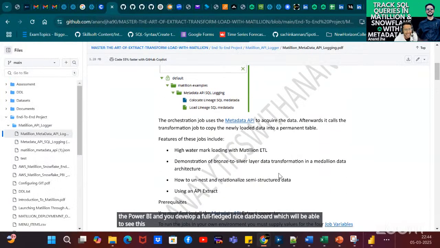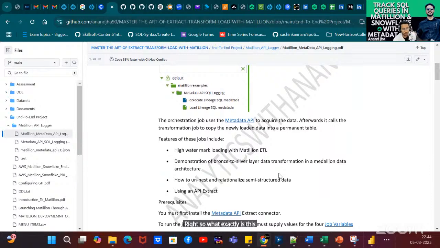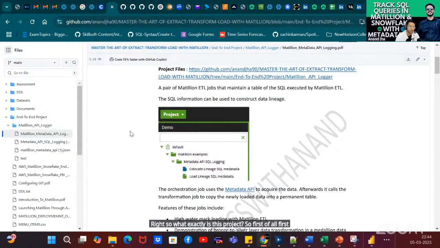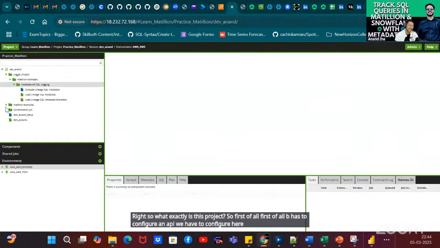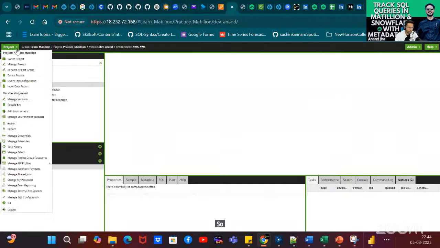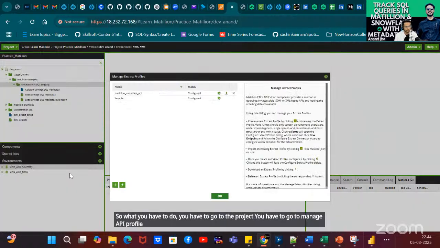So what exactly is this project? First of all, we have to configure an API. What is that? You have to go to the project, go to manage API profile, manage extract profile.